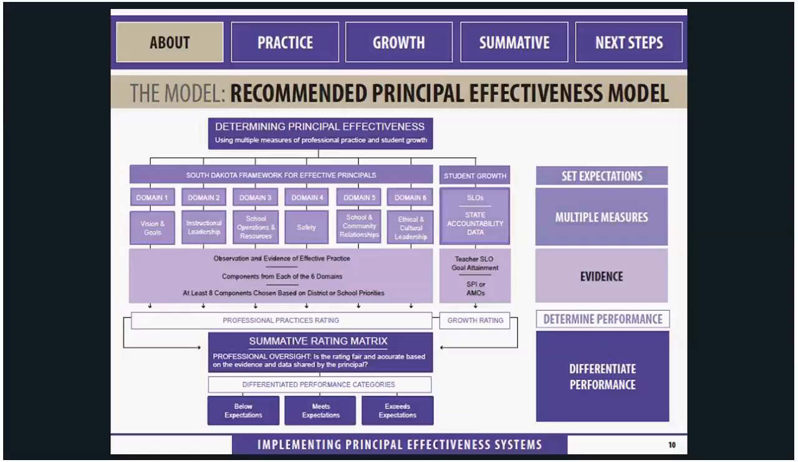And this is just a summary of the model. It shows that the 6 domains with a component from each of the 6, you pull those together, a principal is evaluated on each of those domains, earns a professional practice rating. That professional practice rating is combined with a student growth rating.